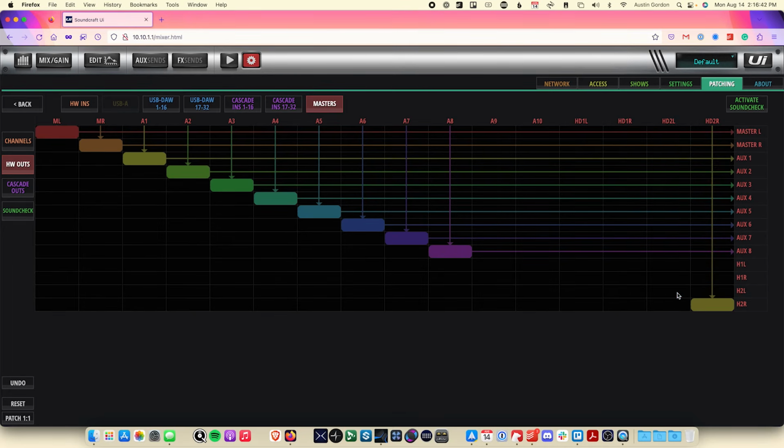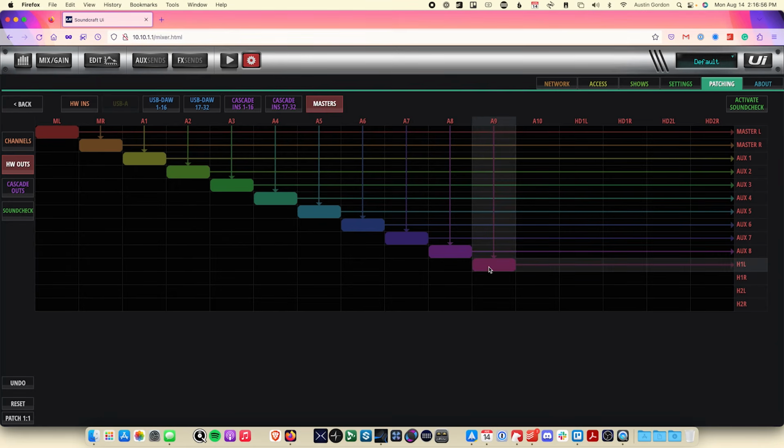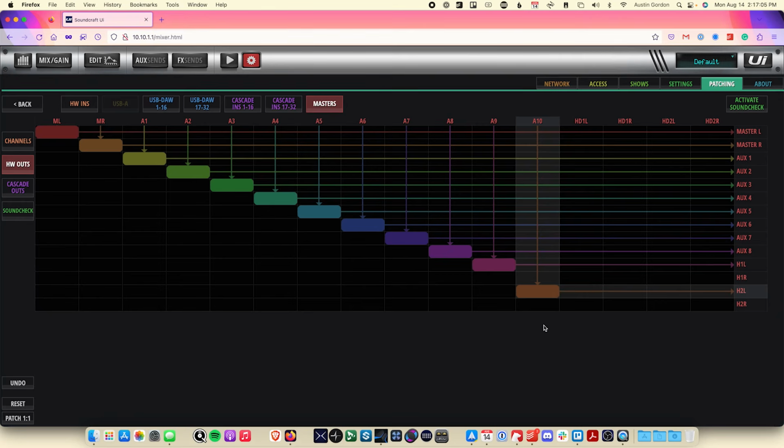Since AUXs are mono by default, we want to send the aux master to the left channel of the respective headphone output. We'll go ahead and do that for AUX 9, going to the left channel of headphone output 1, and then let's repeat that for AUX 10, going to the left channel of headphone output 2. Now, we've successfully routed our extra AUXs to those channels.